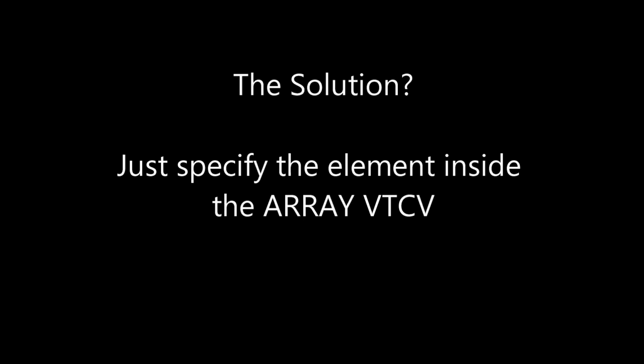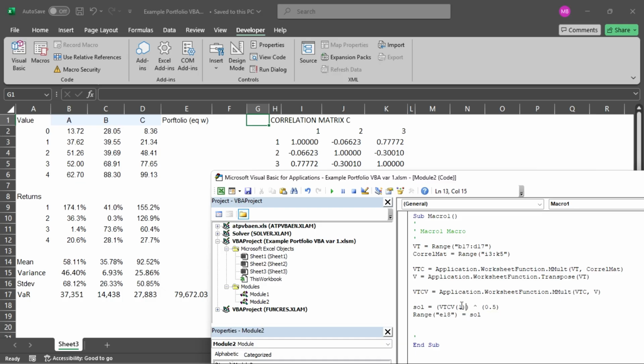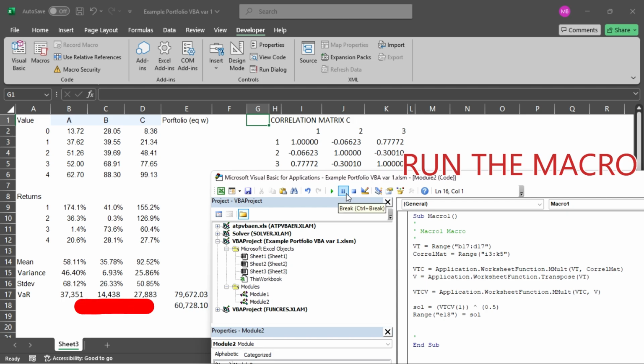In this case, we'll just write VTCV open parenthesis 1 close parenthesis to refer to the element inside the array VTCV. And now VBA can take the square root of that variable, which is now treated as a scalar rather than as a matrix. And that's how you automate portfolio value at risk using VBA in Excel.